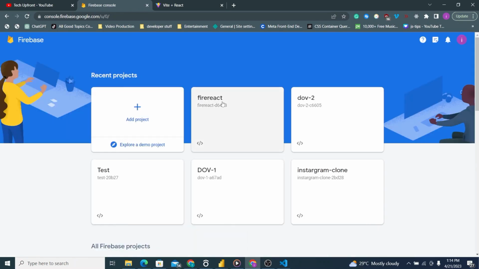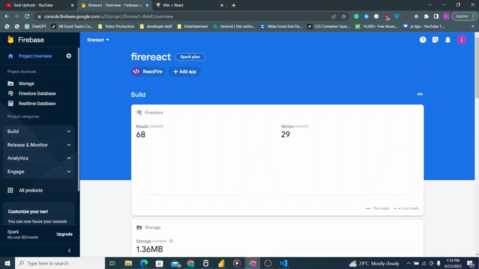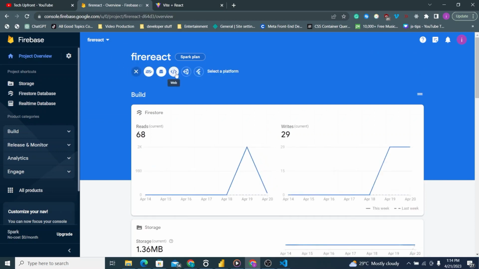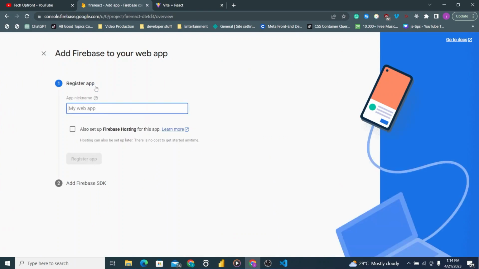But I'm not going to make a new project. I already have my project that I want to use. So I can just come here. And by the way, if you have also created a new project, you're going to click on add app. Click on add web. So if you've created a new project, I can just call this React Firebase.